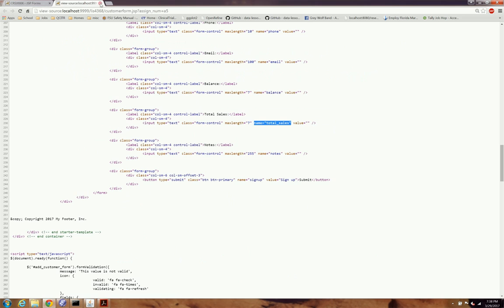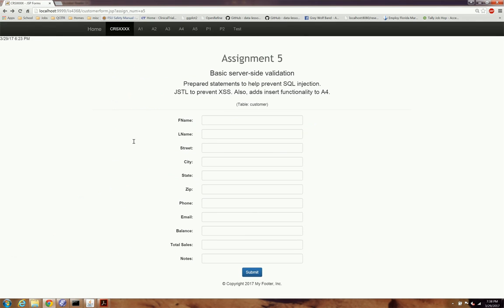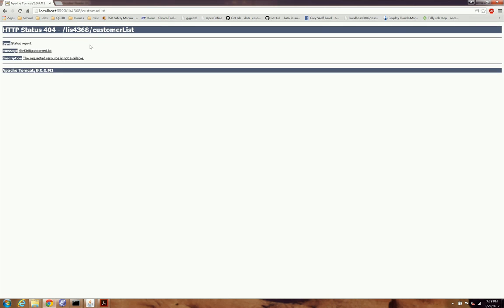I'm here. I'm going to refresh. And then I'm going to go and try to run it. Remember, no classes are compiled. The Java Server Pages will work, but no classes are compiled. So I'm going to get this error. There's no customer list servlet right now.